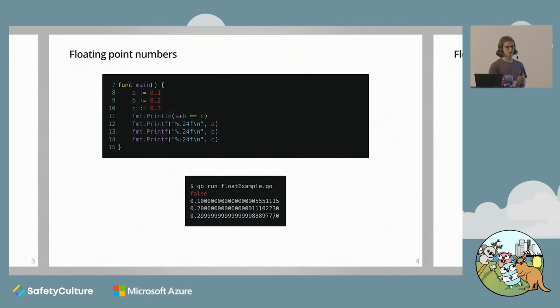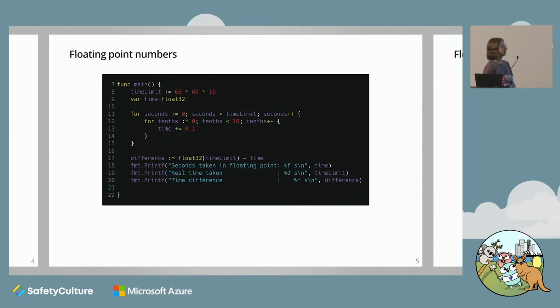And to go a little further, I want to show an example of when this can become a massive problem. In this example, we're going to be simulating a clock over a period of 10 hours, and our units are going to be in seconds. So our time limit is going to be 10 hours, and we're going to store the passing time in a float32. And so for every second, we're going to iterate 10/10ths of a second and iterate our time counter 1/10 of a second, or 0.1, and then print the difference out in the end.